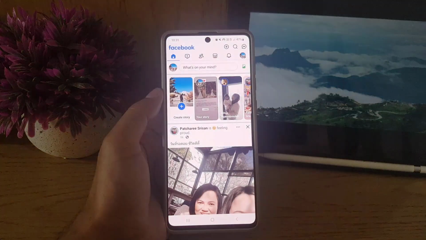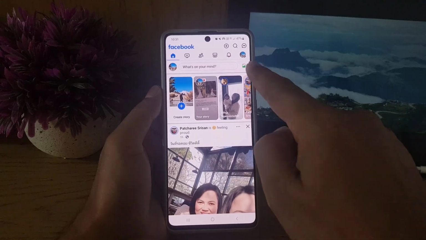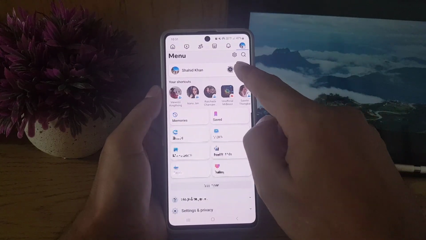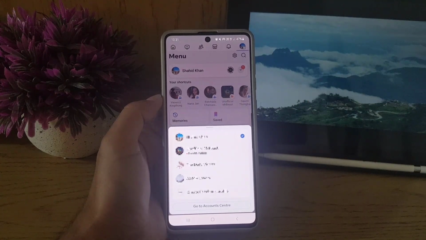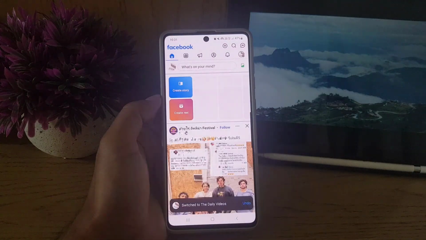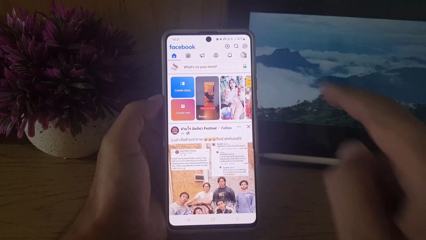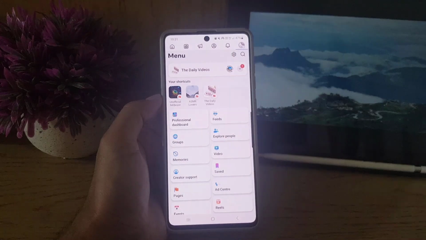To begin with, you need to open your Facebook application. Once you do so, you need to tap on this menu option. From here, first you need to switch to the page that you want to give access to someone. So in this case, I will select this page. Once you open the page, again, you need to tap on the menu option. From there, you need to tap on settings.